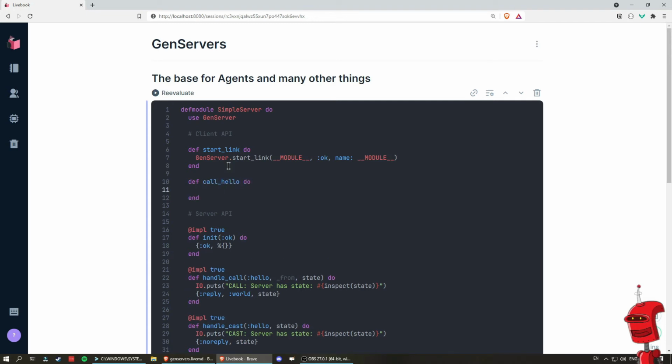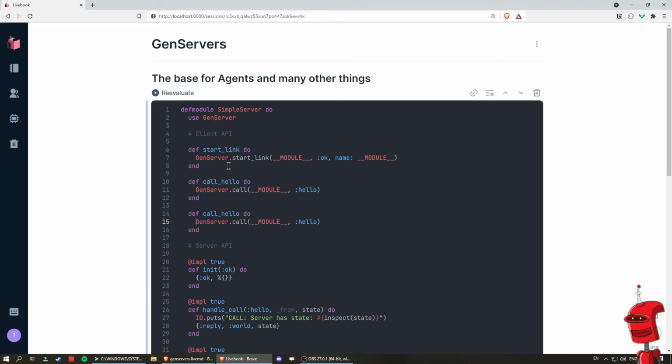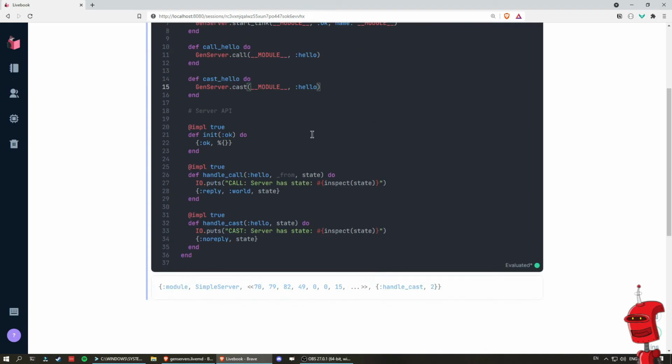Another function we will implement is the call hello. So the only thing this is going to do is GenServer.call, and now the cool thing is that we can just reference the server by the name of the module, and since we said the name is the name of the module, we can just say call module hello. And we're going to implement another function, another client function called cast hello, and this one is just going to do cast. And that's it really.